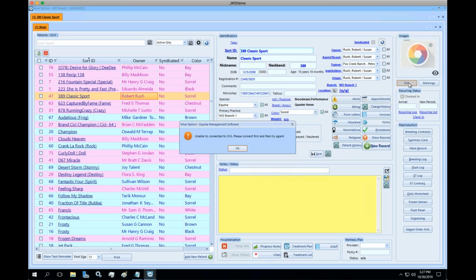And I was wondering, I guess it's two questions, if there's a way to unlink a customer file from a Global Vet Link file, and then is there a way now to link a Global Vet Link file with a Wise Option file that does not 100% match character for character?